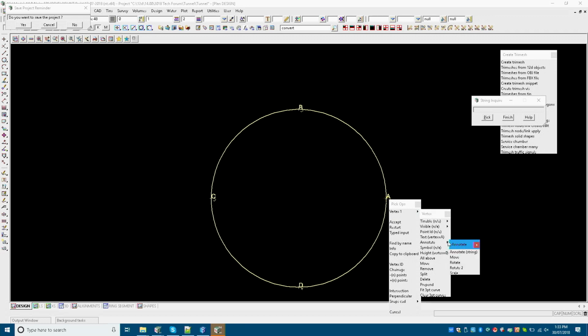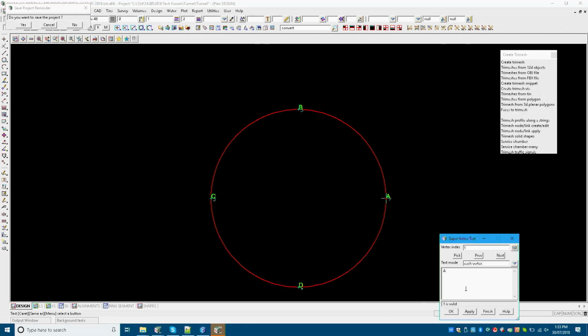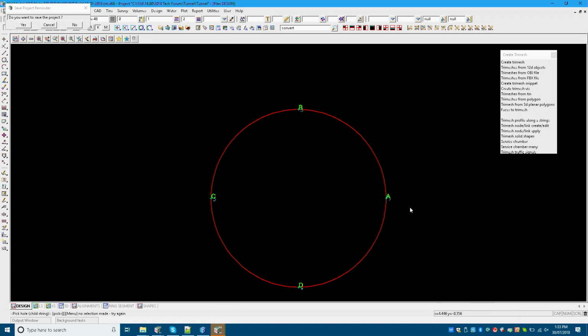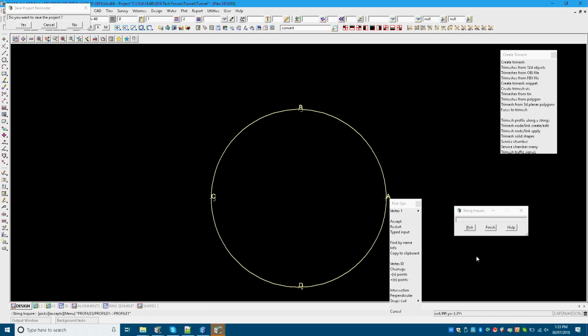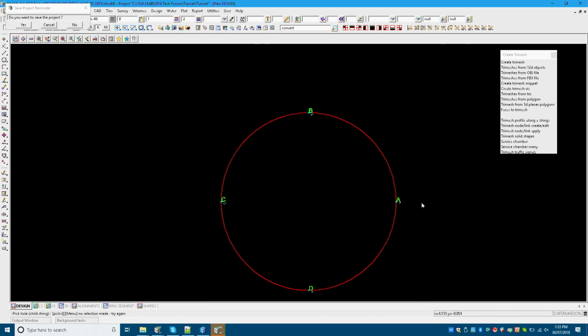hover out, and go to text. Then you can go around, skip, and add Vertex Text. Then you can do the same sort of thing, F2, pick it, right click, go to thing and annotate. And then you can annotate the Vertex Text, which is what I've done there. All right, so that's the simple bit.